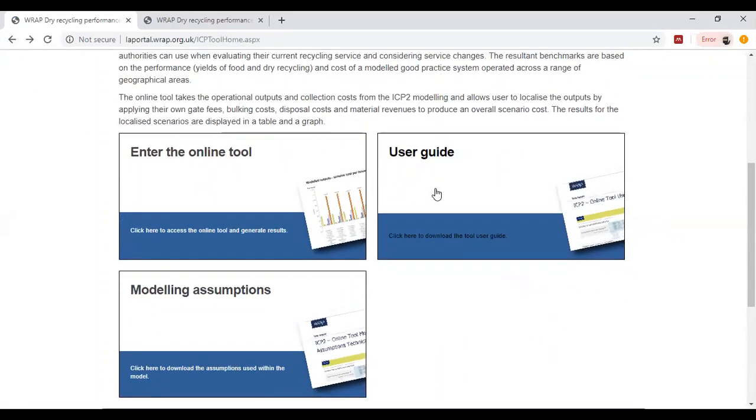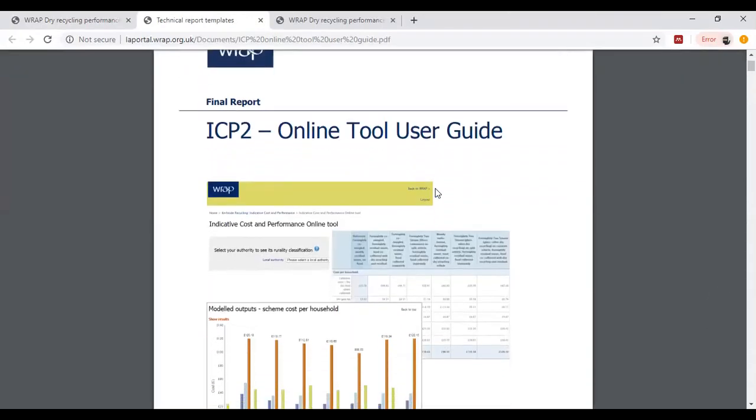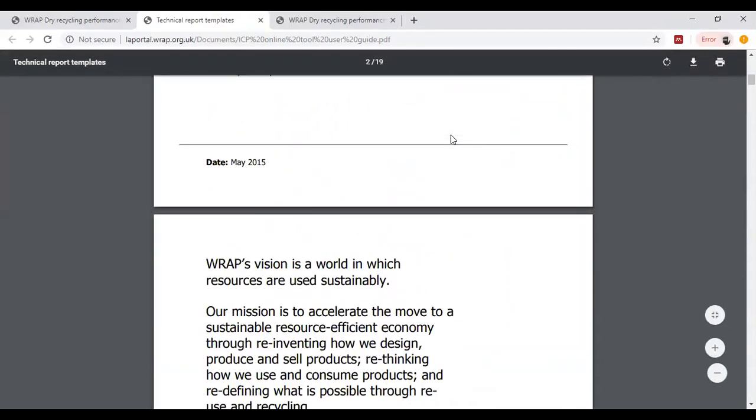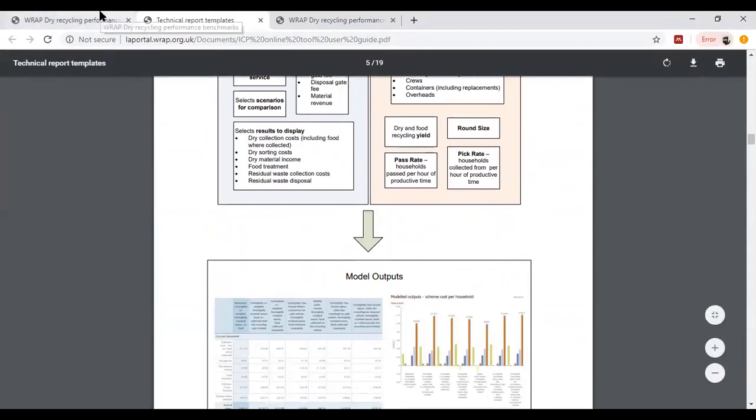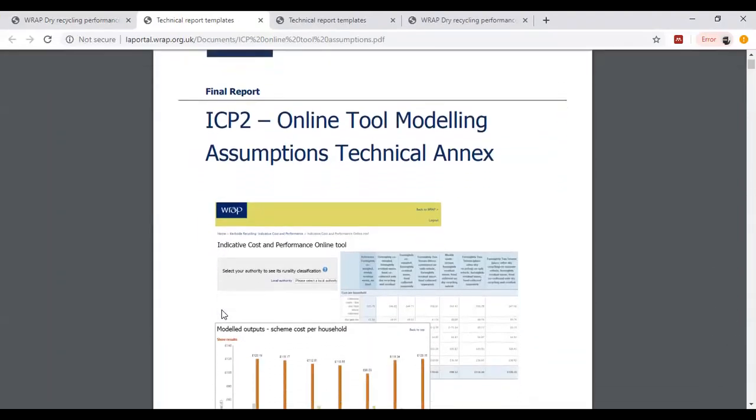As well as this, on the website, we've got a user guide, PDF document. This is basically a text version of this webinar. Not too long, 19 pages, but just lots of big pictures in it, really. And then we also have the modeling assumptions. So this is all the underlying assumptions that the tool runs on.